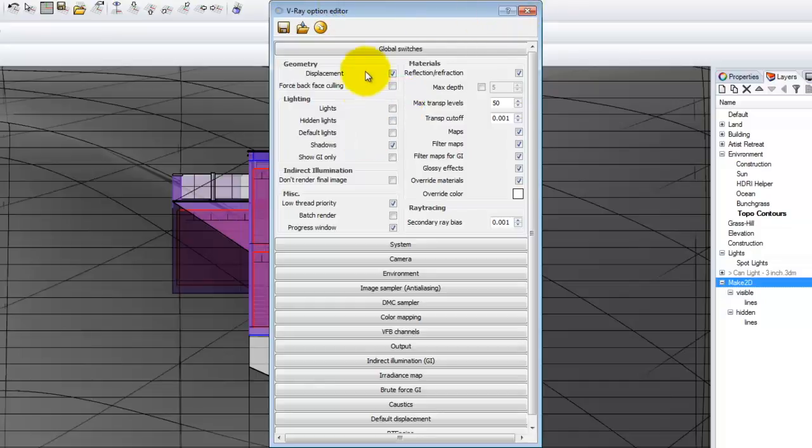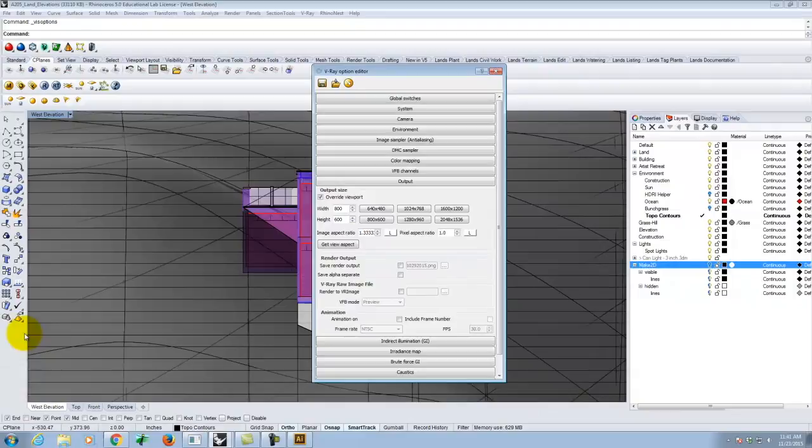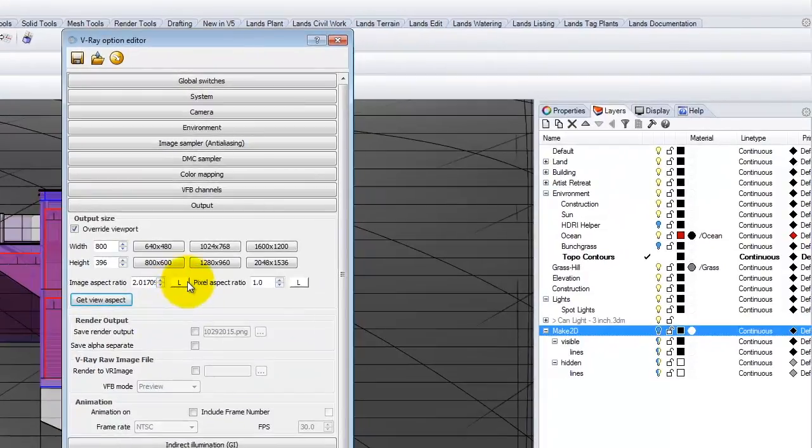And I'll go ahead and look at the output here. And this is something that some of you may have missed by right now. But I want the output to exactly match the window that I'm looking at, because that was obviously what I exported when I did the line drawing. So I'm going to click this Get View Aspect button, and it will change the view aspect to match the exact view that I have. Then I can click on this L button here, which will lock the view, and then I can increase the size of the rendering.